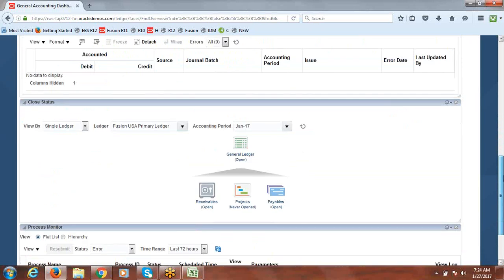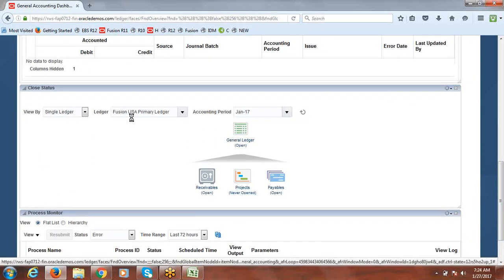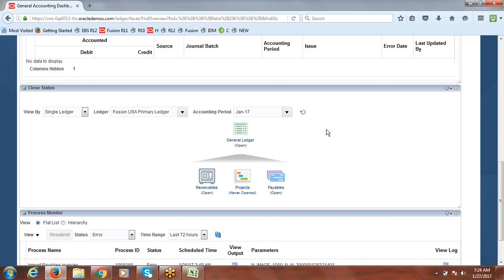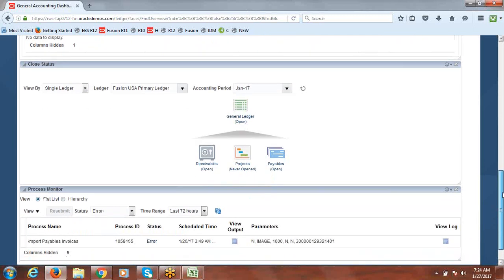And here close status. From here you can see your ledger period status related to different applications. For this ledger, the January period is open, for which application it is open and for which it is closed, everything you can see. So it is showing general ledger GL period is open, and receivables period also open. Payables period is also open, but we never touched the projects application, so that status shows never opened. And FA it won't track because it's all about running the depreciation and closing the period, so that is not applicable here.